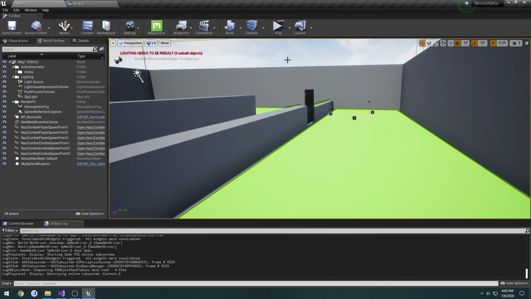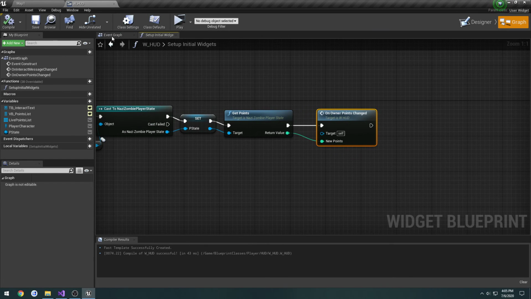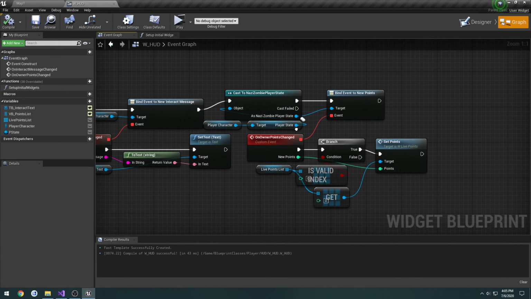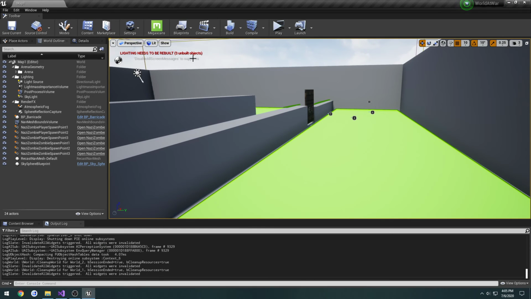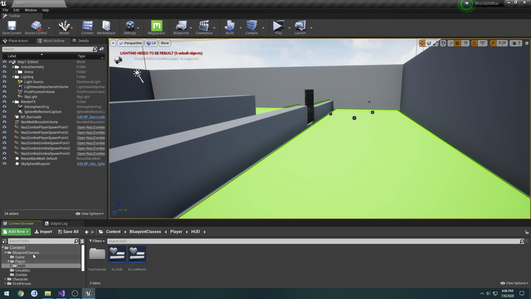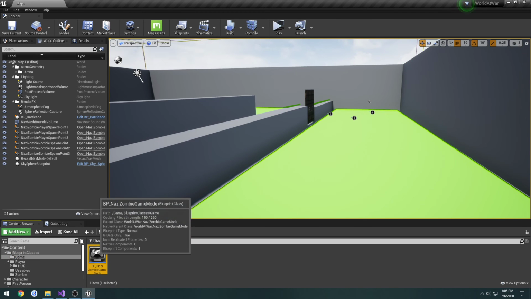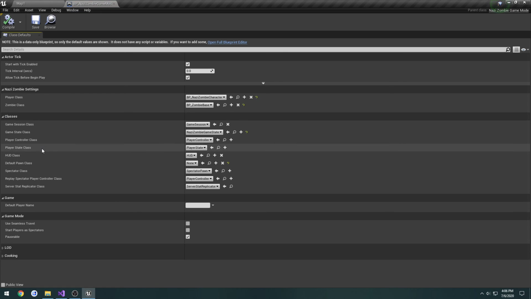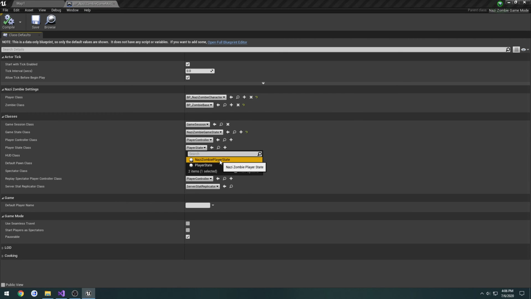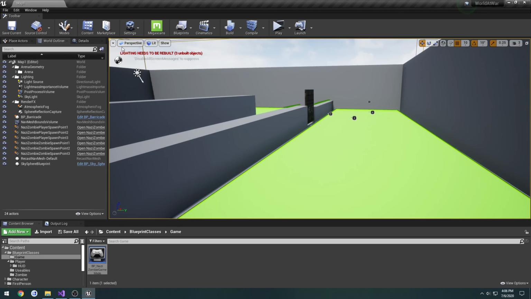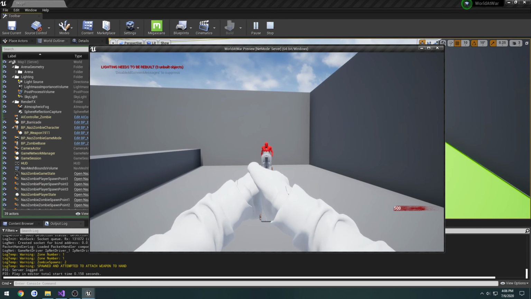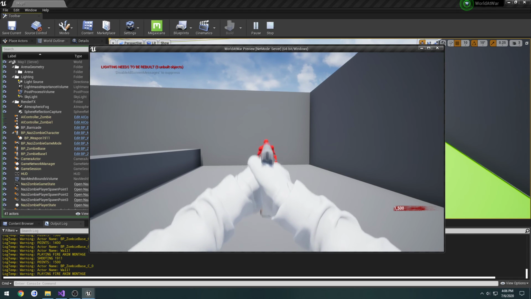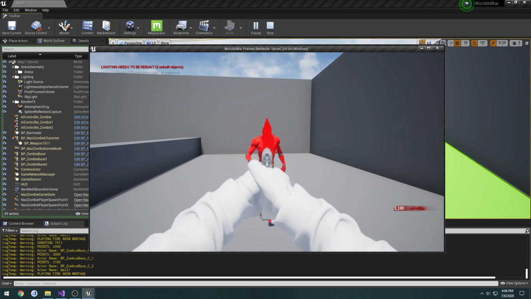Okay, so it's failing, so we need to print out some things and see roughly where we're at. Oh, I forgot to actually set the player state. So in our blueprint classes, game, Nazi Zombie game mode, player state class, select Nazi Zombie player state. And now let's try it. And as you can see, our points are going back up.